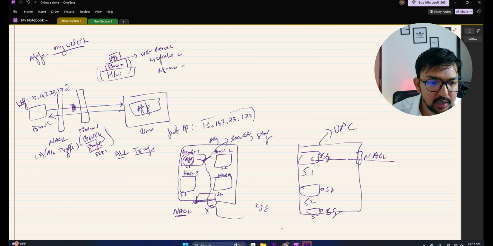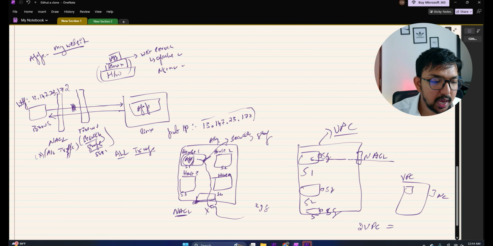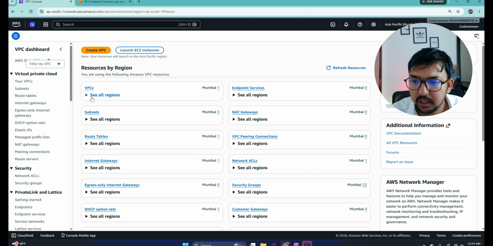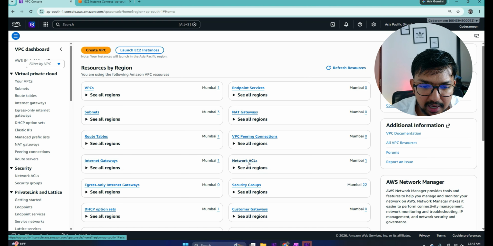Similarly, here we have VPC2, and again we have a NACL. Here we have two VPCs, hence we have two NACLs, right? So if you have 3 VPCs, we have 3 NACLs. It's basically N VPCs equal N NACLs. Here you can see in this Mumbai region, I can only find one VPC. Hence, if I see the network access control list, I have one NACL. If you have 3 VPCs in the Mumbai region, you will find 3 NACLs.